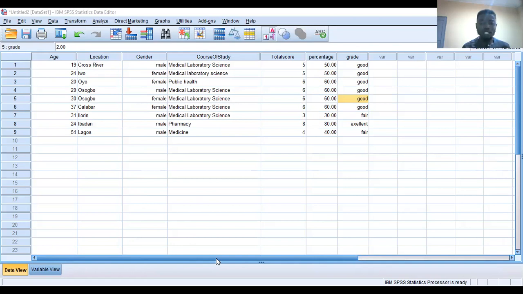Now, if we are to go and check our data by going back, anyway, this is an output view. This is where the result of any analysis we make appears. So we have two views on IBM SPSS. This is the output view. Then we have the spreadsheet view, and this is the spreadsheet view. So if we go back to the spreadsheet view, you will see that 19 is the smallest.